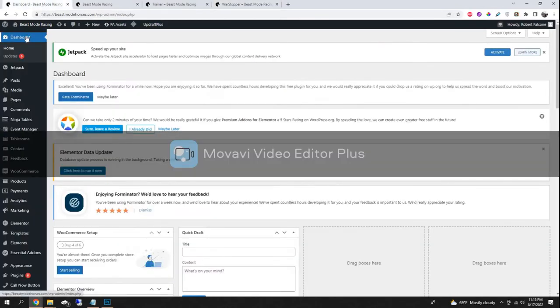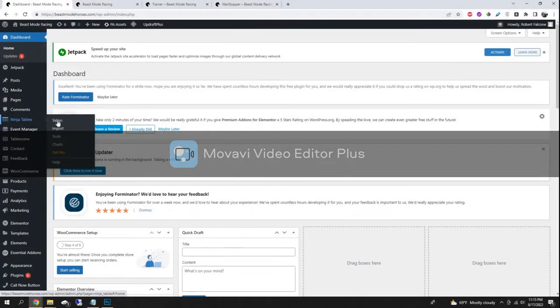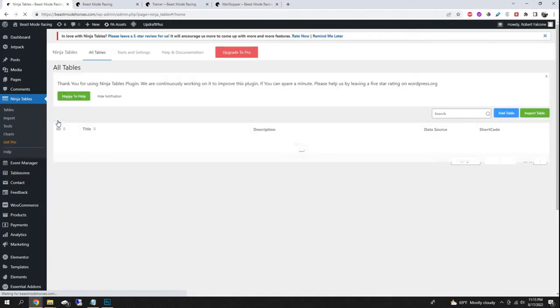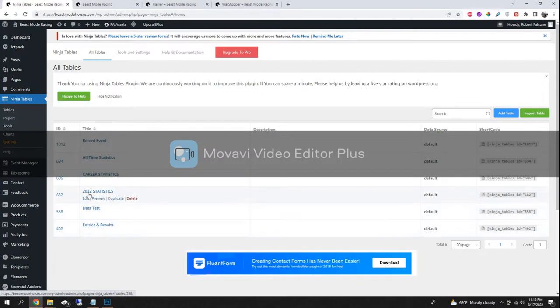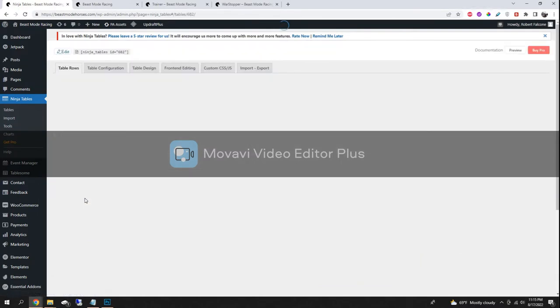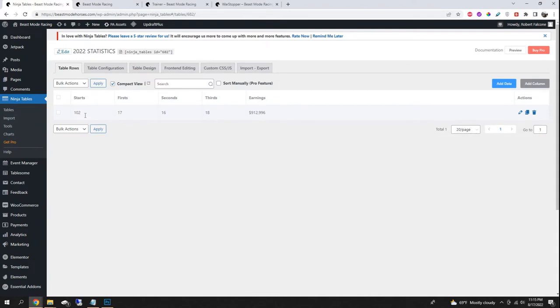So what we will do is scroll over to Ninja Tables, click on Tables, and then here we can see all of the tables that are on the website, whether current or inactive at the moment. For example purposes, I will click on 2022 statistics, click Edit, and then we have rows and columns.